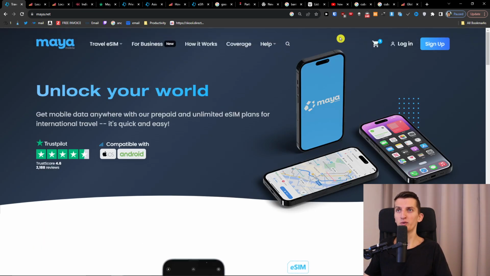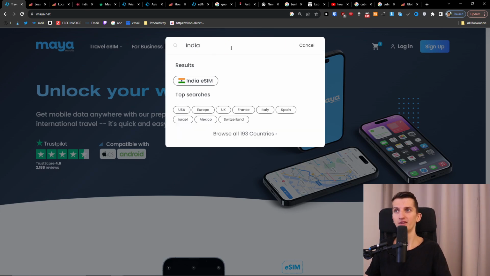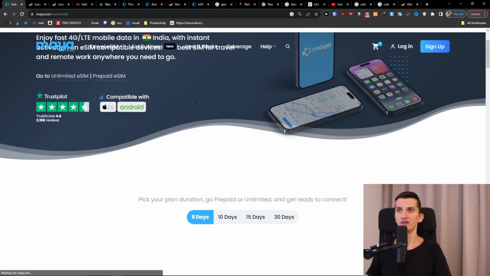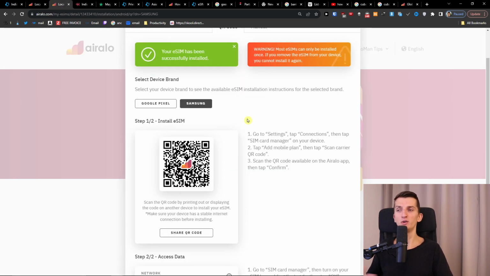So when I'm going to write here India eSIM, here you're going to find even the unlimited data that you can get, and it's going to be great. If you have any questions, guys, let me know down below in the comments. With Airalo too, you can use the app for your phone if you have iPhone or Android. The setup process is also simple.